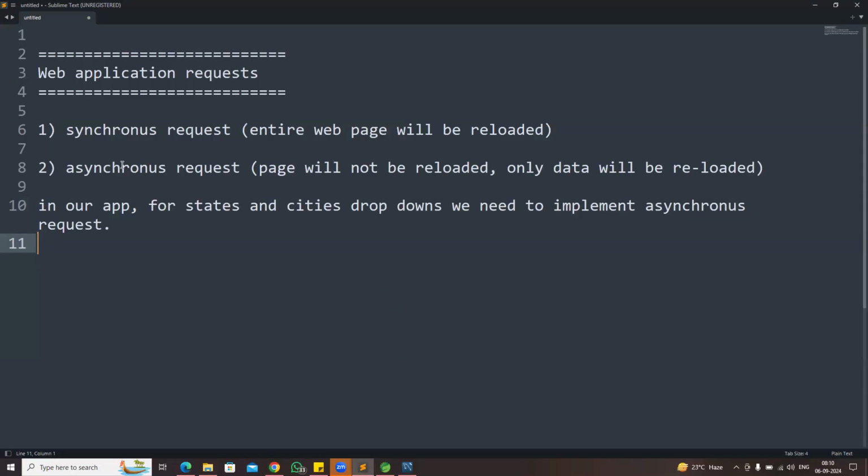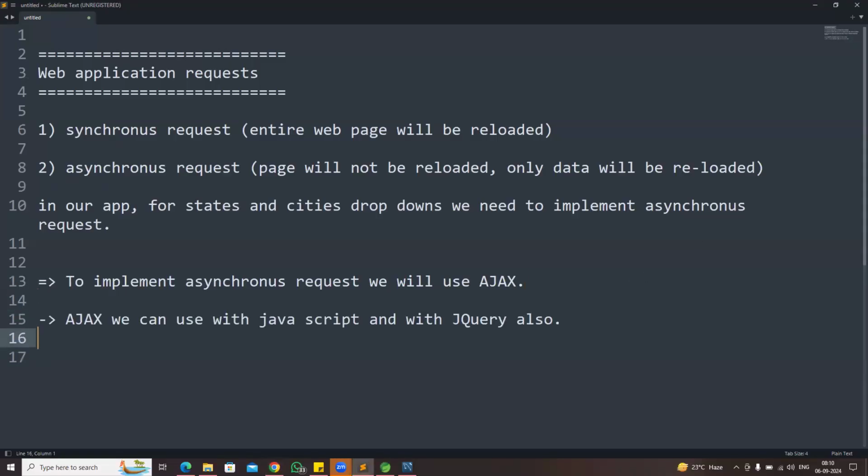So to implement that asynchronous request, we are going to use Ajax functionality. To implement asynchronous requests, we will use the Ajax engine. Okay, Ajax we can use with JavaScript and jQuery also. In order to start the Ajax, we are going to use jQuery and we are going to use JavaScript also.